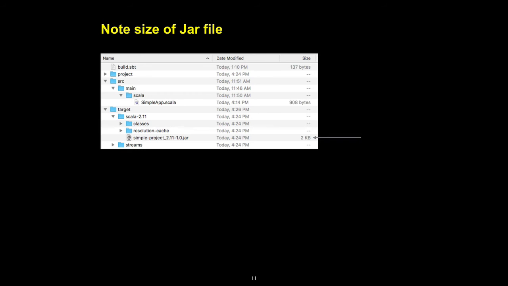The target contains a number of things. SBT uses incremental compilation. So when you make changes to your source code and then compile it again or package it again, it doesn't have to recompile everything. It can link only to the differences. And then it creates the jar file and it gives it the name of your project and then the version of Scala I'm using and then the version of the project.